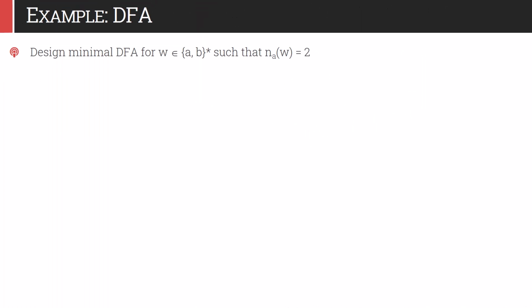Design a minimal DFA for strings belonging to {a, b}* such that the number of a in string w should be exactly 2. So the string is over the alphabet a, b. We can have any length string. Just the condition is that the number of a in each string should be exactly 2, not less, not more. There is no restriction on b. B can be anything. So we can have a minimum length string as aa. Then we can have strings of length 3, that is baa, aba, aab. Then we can have strings of length 4, 5, etc. And you see that in all strings we have exactly 2 a's.